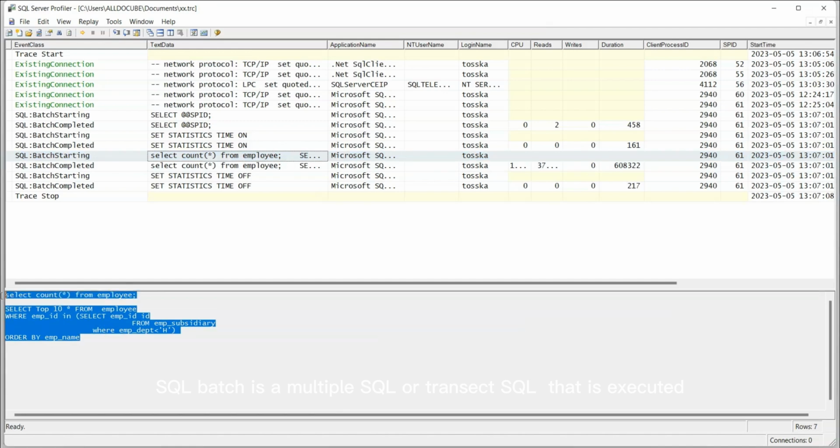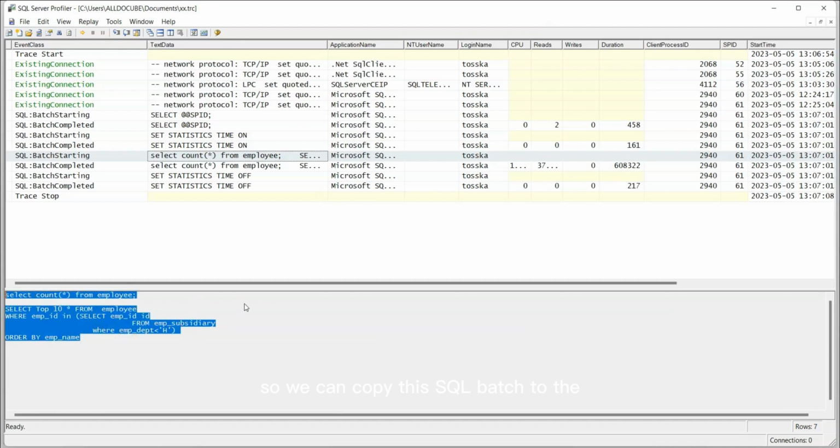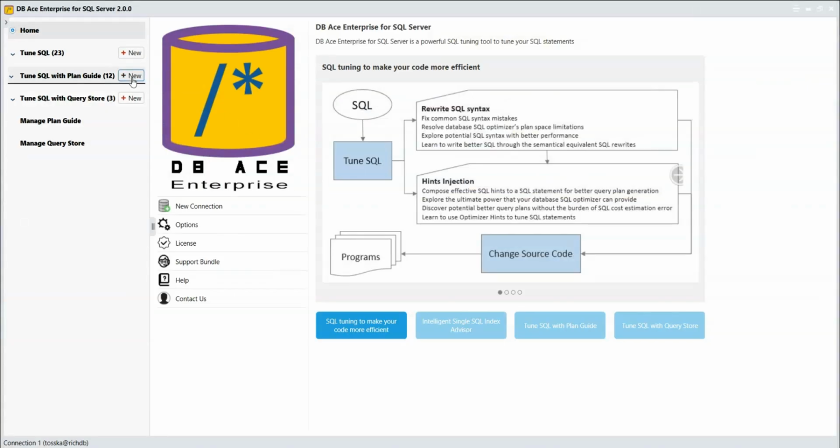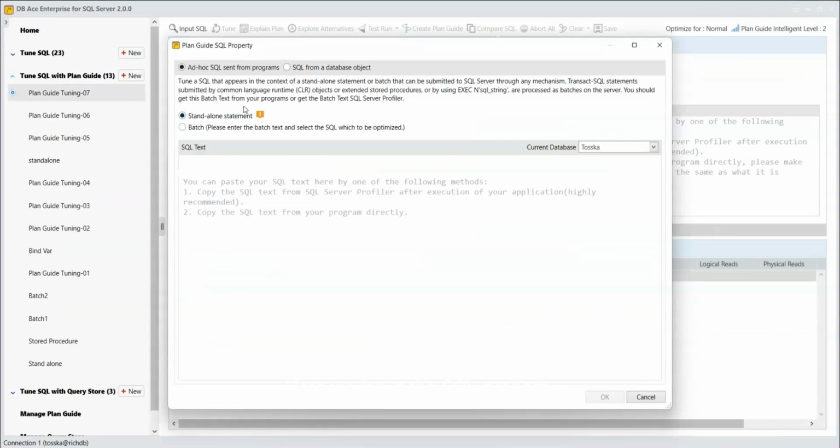So, what is the SQL batch? A SQL batch is multiple SQL or Transact-SQL statements that are executed in the same batch in SQL Server. So we can copy this SQL batch to the Tune SQL with Plan Guide module here. Let's press the New button to tune it with Plan Guide.